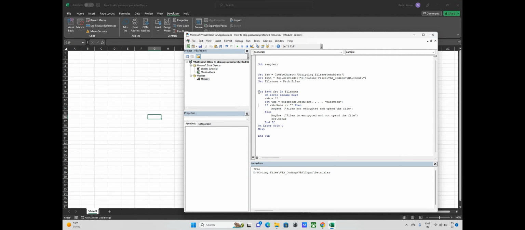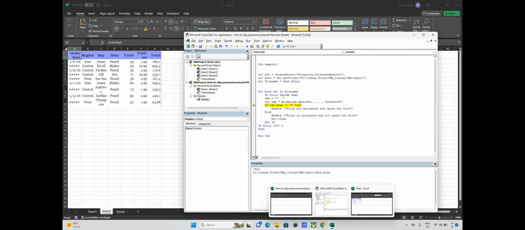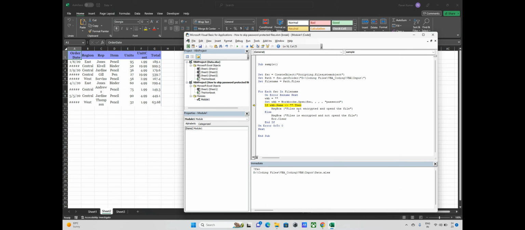Okay, let me close this Excel file. As of now, there are no Excel files open apart from this macro. Now let me run this. The file is opened and it will check whether the WKB name is available or not. Okay, the WKB name is available, so then it will go to this condition.